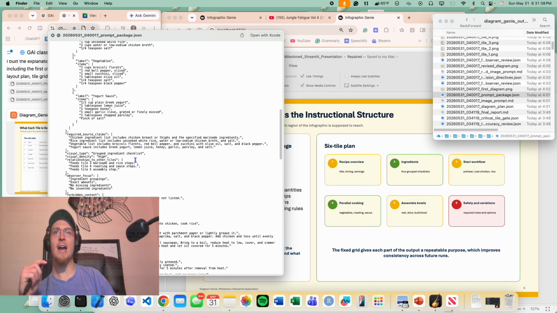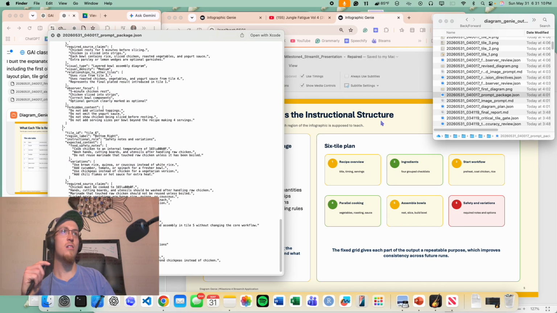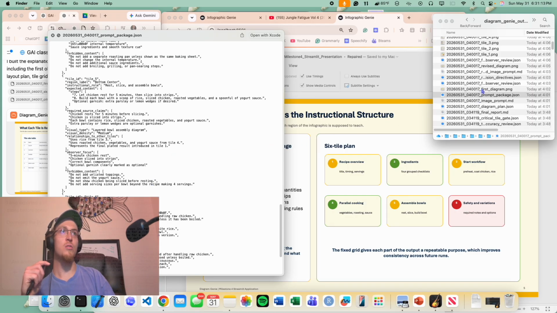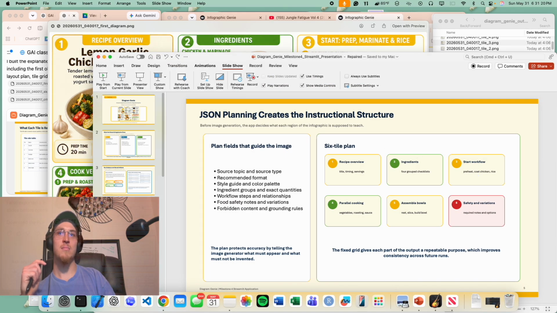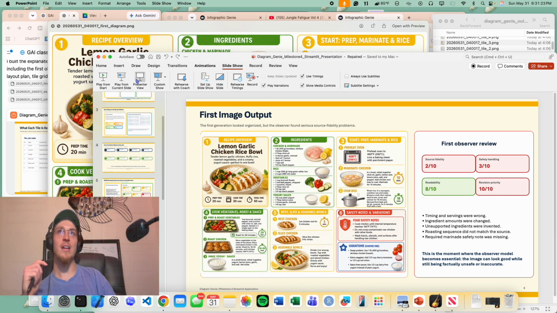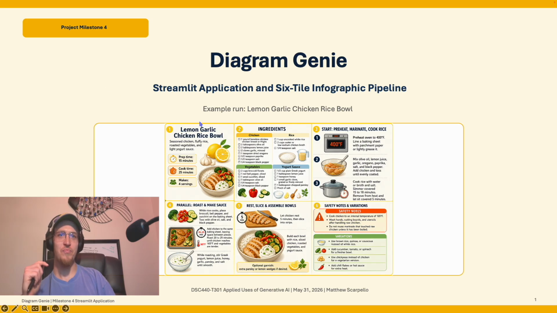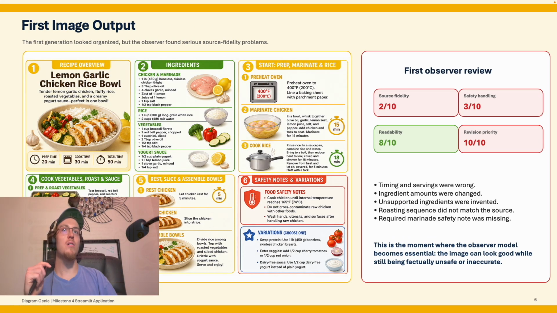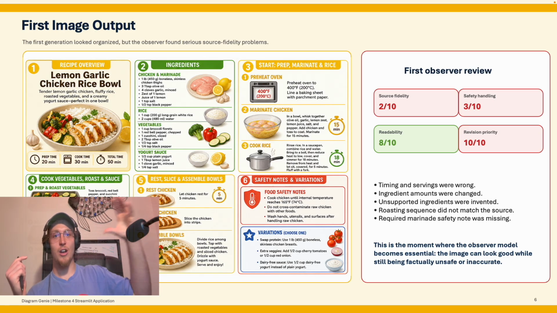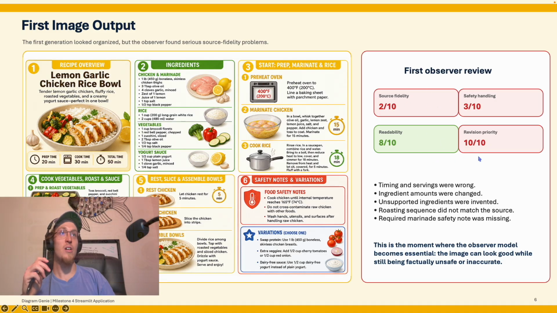Then it creates a prompt package that sends this to the model to create the first diagram, which has a different style from the ending version that we saw. Let's dive back into the presentation, because we have each of the different parts, which is what I love about having the context of the AI creating this presentation, because it puts the observer review right here.